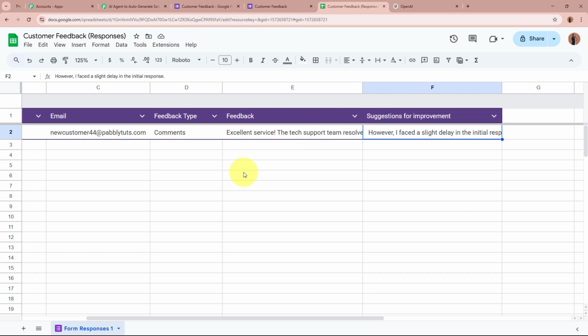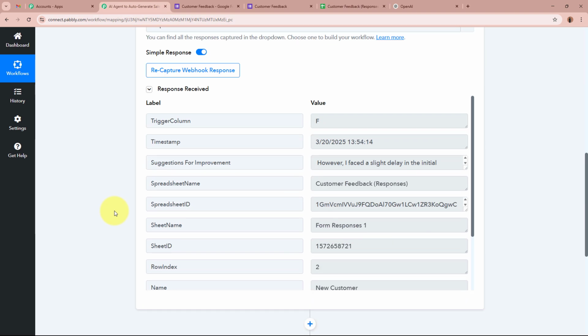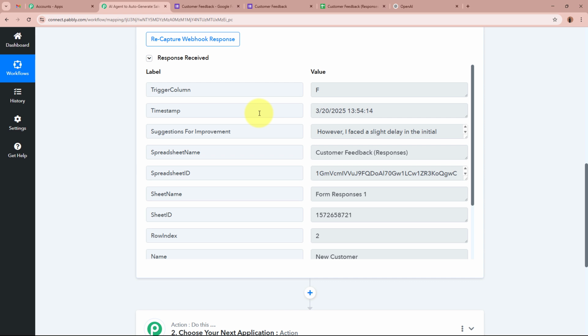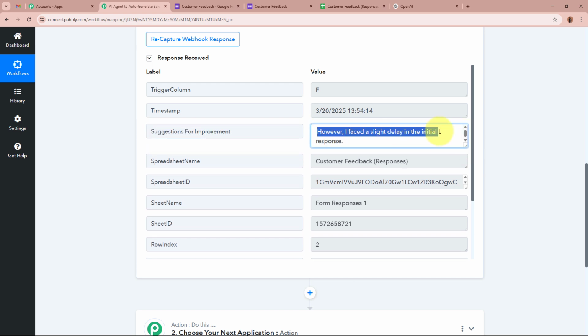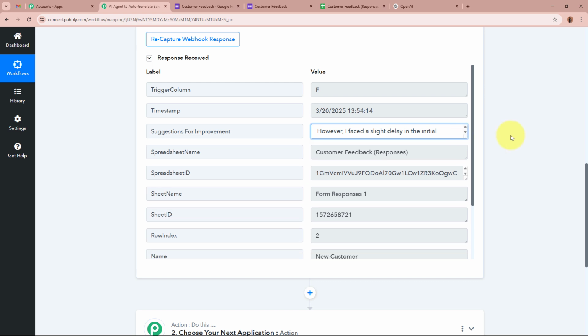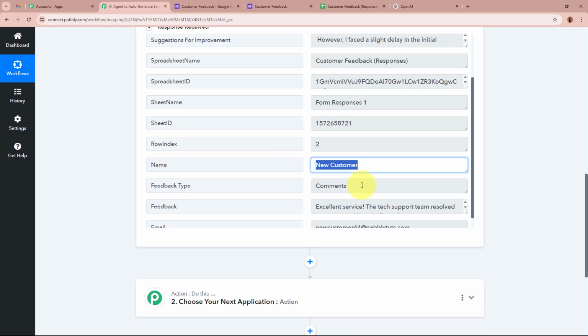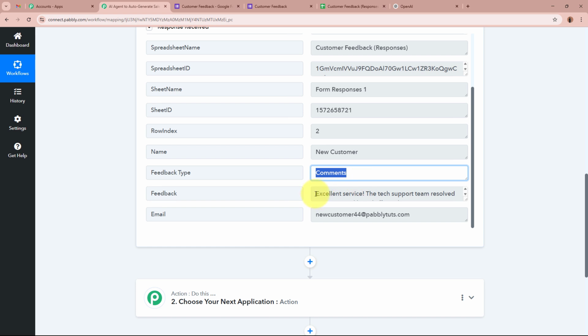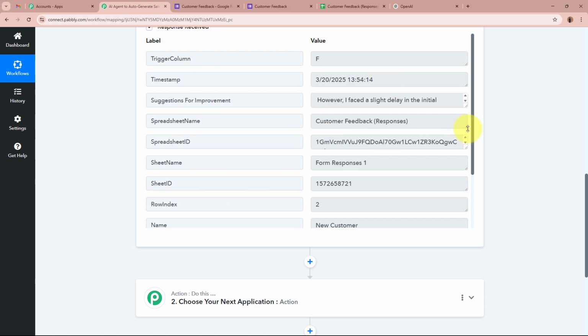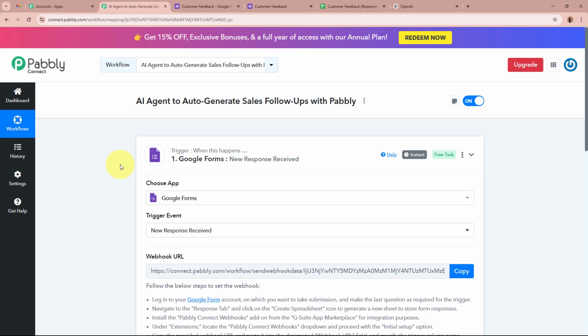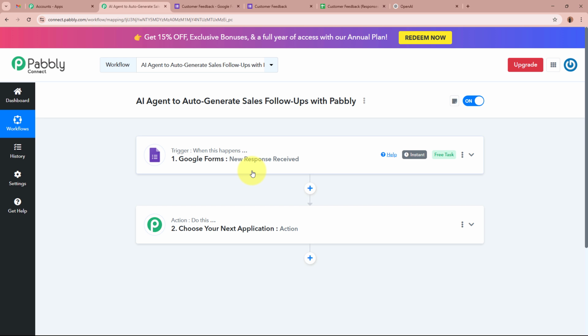So as the response of the feedback is captured, I'm going to go back to my workflow and scroll down. As you can see in the response also, we have captured the response of the form submission. For the suggestion of improvement, this is the suggestion that we have entered: however, I faced a slight delay in initial response. You can see the name of the customer is new customer, feedback type is comment, feedback is excellent service, the tech support team resolved my issue quickly and efficiently, email new customer 44@pabblytudes.com. You can see that I have received the response over here in our trigger. This means that Google Forms is connected to Pabbly Connect and our trigger setup is done.